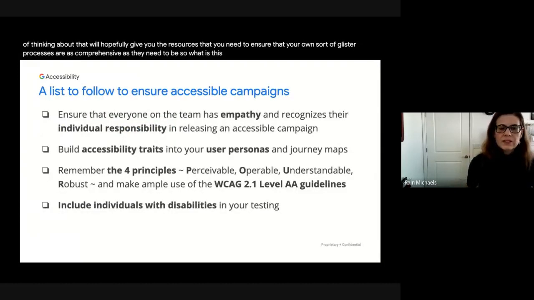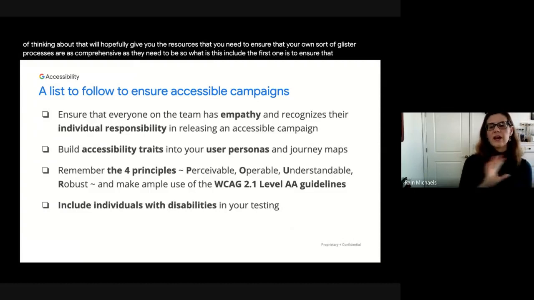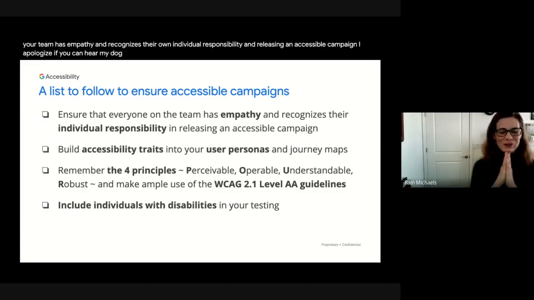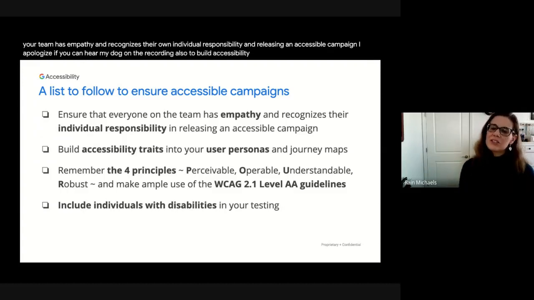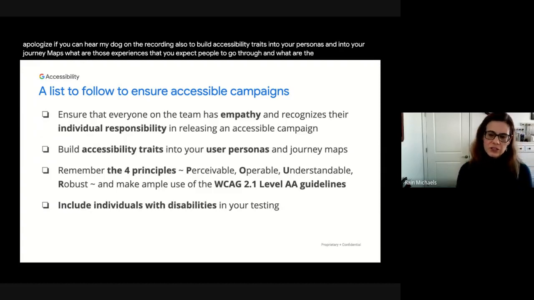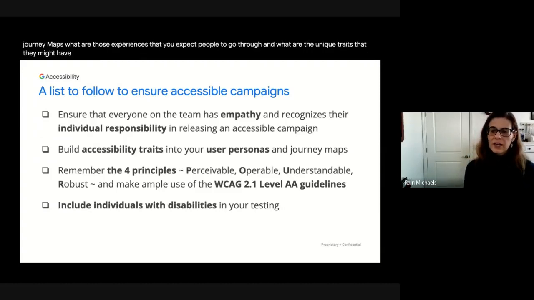So what does this include? The first one is to ensure that everybody on your team has empathy and recognizes their own individual responsibility in releasing an accessible campaign. I apologize if you can hear my dog on the recording. Also, to build accessibility traits into your personas and into your journey maps. What are those experiences that you expect people to go through, and what are the unique traits that they might have? And to actually think through those at every step of the way.